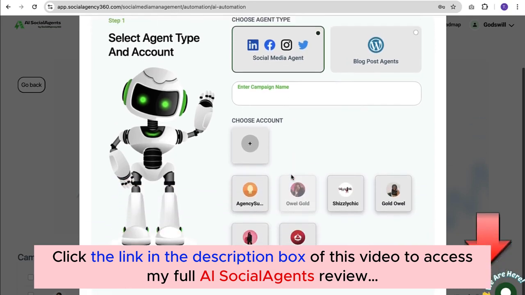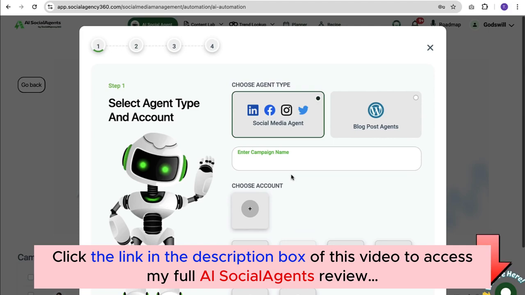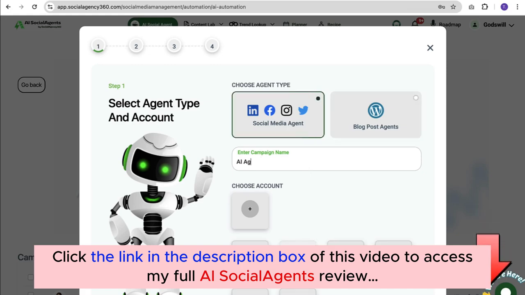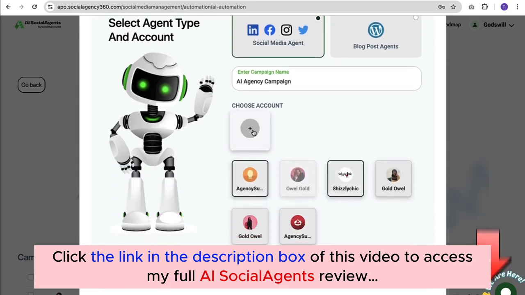You can choose between the social media agent built to create, manage, and scale automated AI campaigns across all social media channels. Or you can select the blog post agent designed to automate your content marketing campaign across your blogs, Medium, etc. Let's select the social media agent. Next, enter a campaign name and select or connect the social media accounts you want to work with.